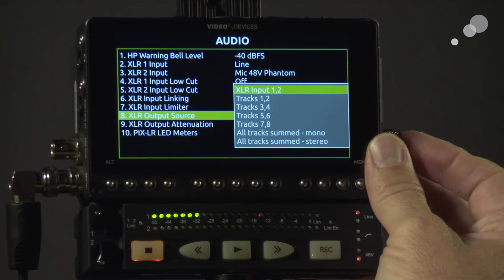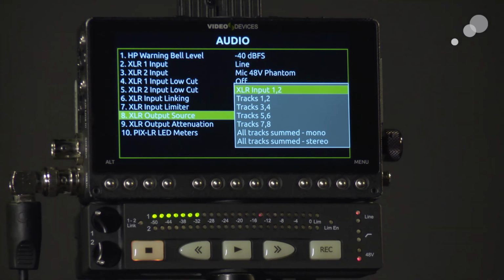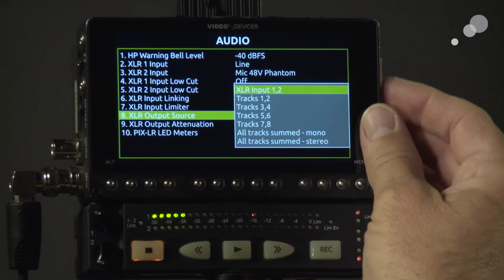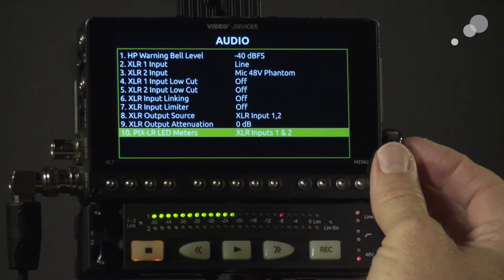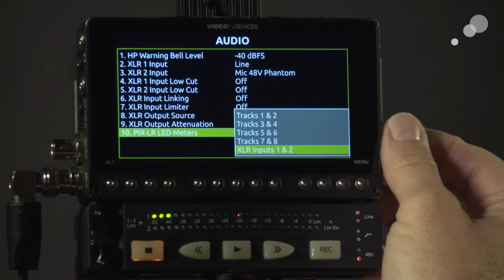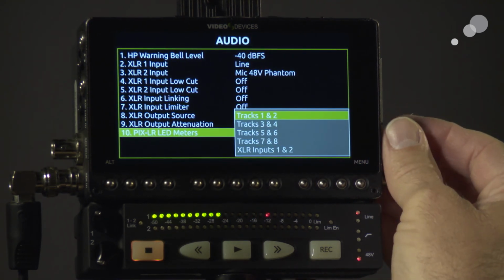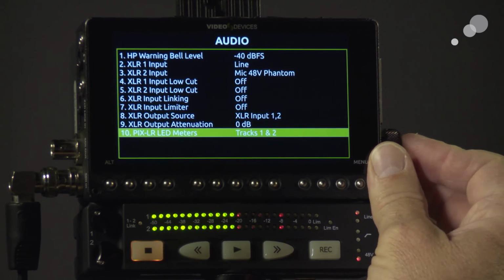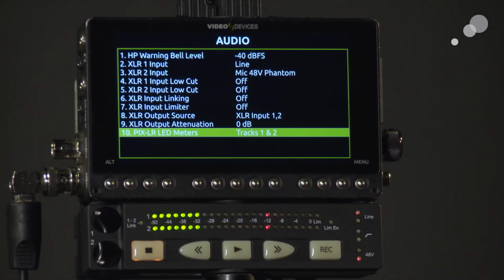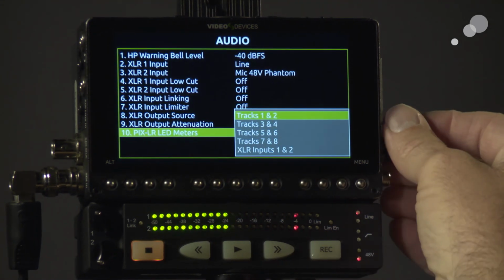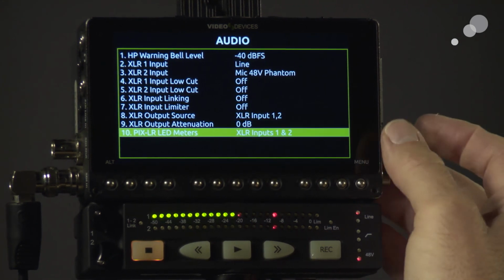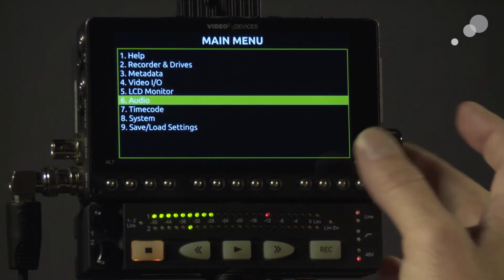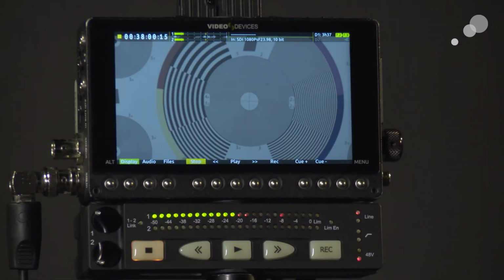So output from the XLR can be discrete tracks, or it can be a mono or stereo mix of all tracks. And at the very bottom, notice you have a meter and I can change what I'm going to look at. So for instance, if I change to track 1 and 2, now you can see both channels are lit up. That is monitoring the audio feed for the SDI coming in from the camera. I'm going to change that back to my XLR, which is my line level, and now you see it jump back to my line level coming in.